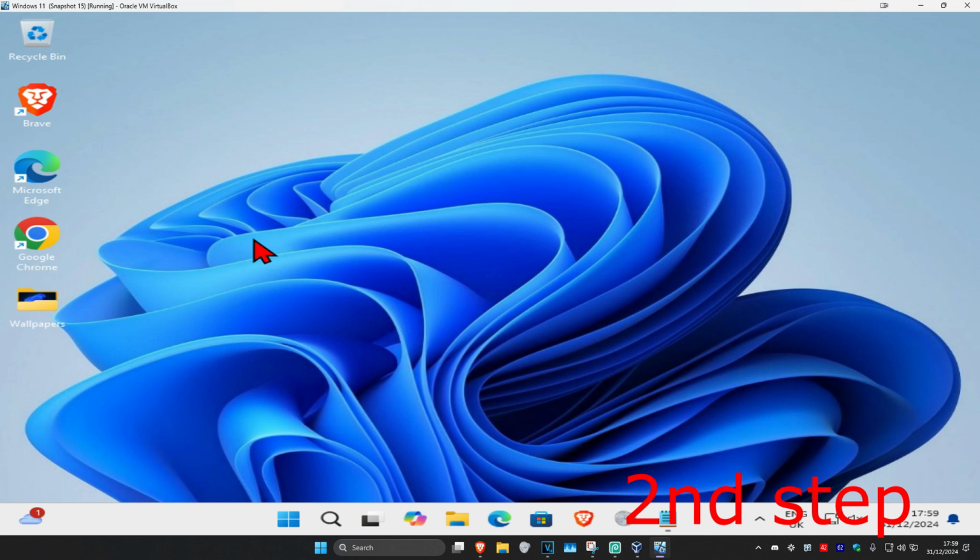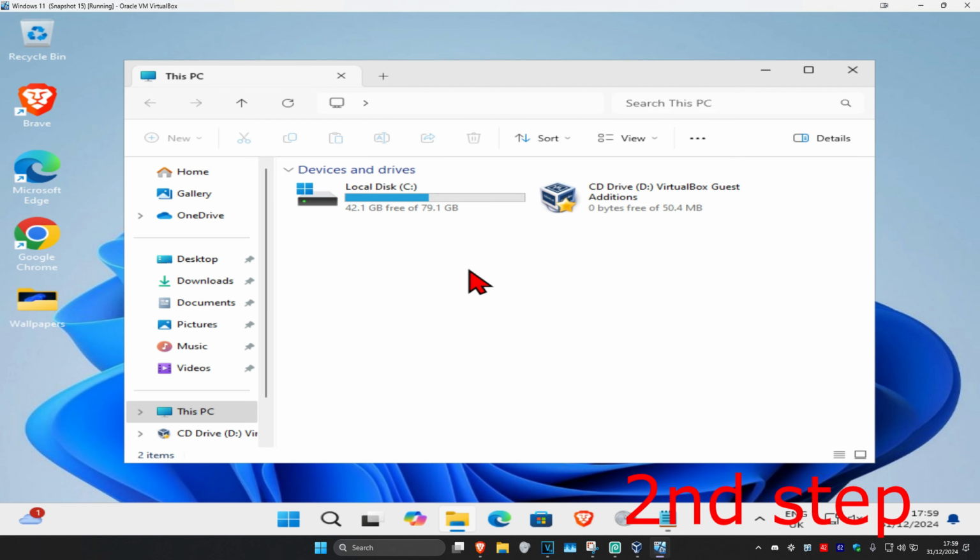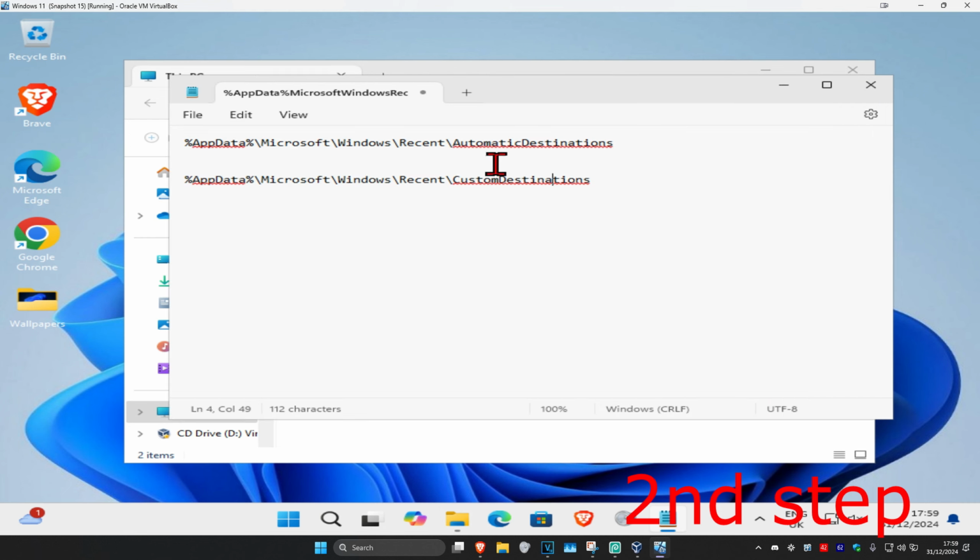And now for the second step, you're going to head to search and type in File Explorer. Click on it. And then once you're on this, in the path right here in File Explorer, you're going to click once. And now you're going to copy and paste the path, which will be right here. There's going to be two of them in the description.